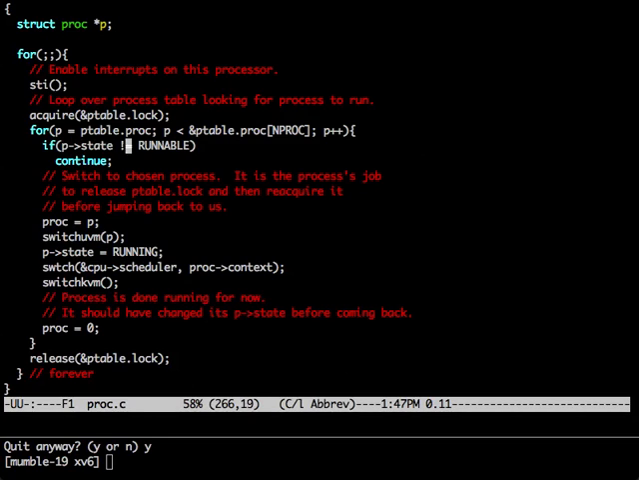It says if the p state is not runnable, what am I going to do? Continue. What does that mean in C? This is something you should all understand at this point. What does continue do here? Yes, it skips the rest of this loop and goes right to the next iteration of the loop. So if this entry in the array is not runnable, I'm going to go to the next one, looking for something that is runnable.